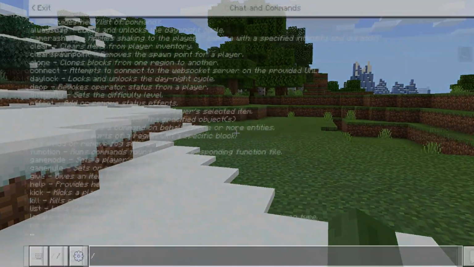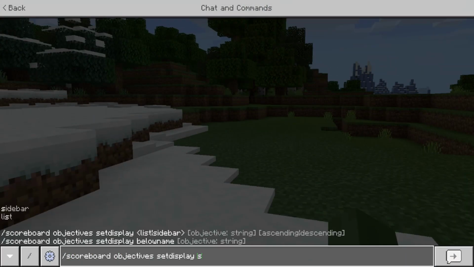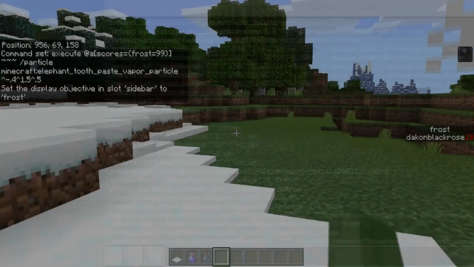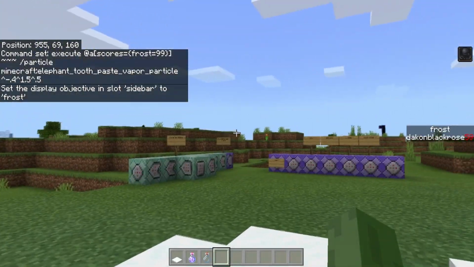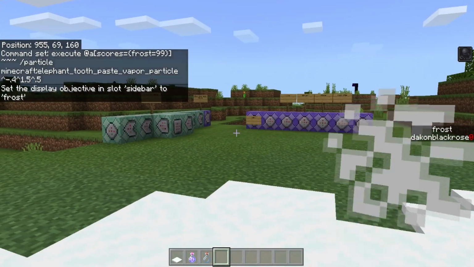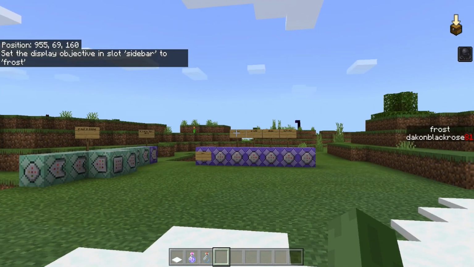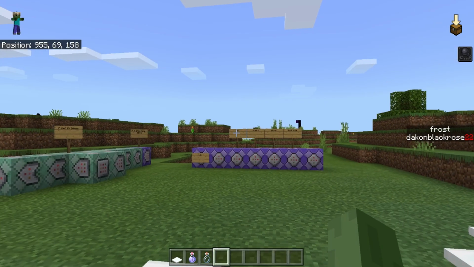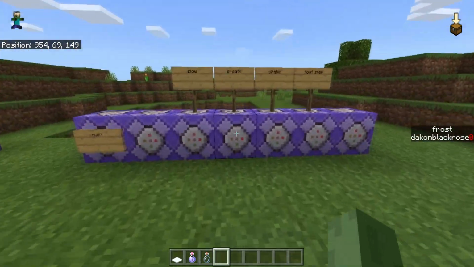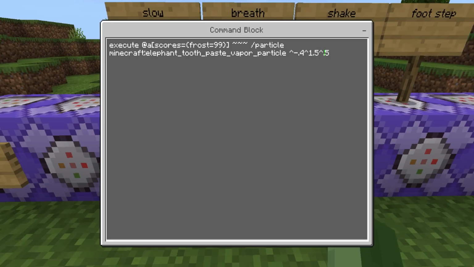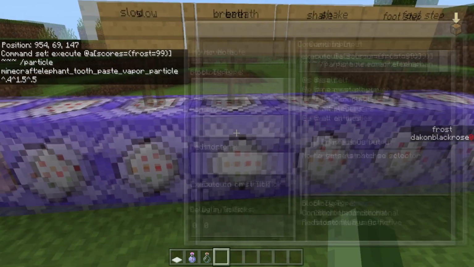So if I do scoreboard objective, set display sidebar, frost, you could see that at 99 we will have on the right side of the screen kind of like a breath. Like I said, you can move it to whichever side of the screen you wish to move it to, however you wish to do that. So for example, let's just move the negative out and move it to the left side of the screen instead of the right side of the screen.